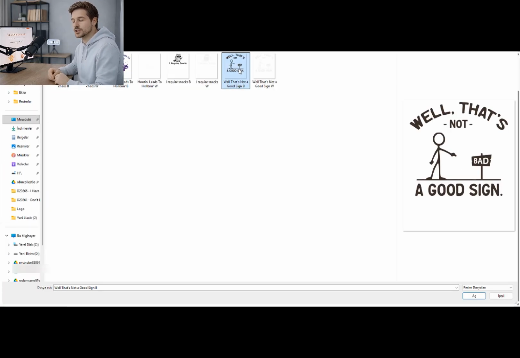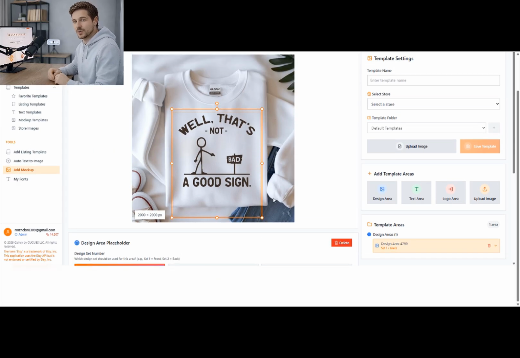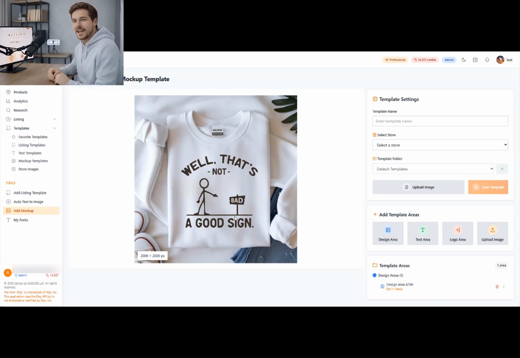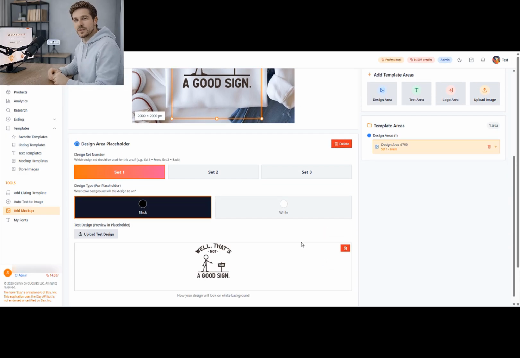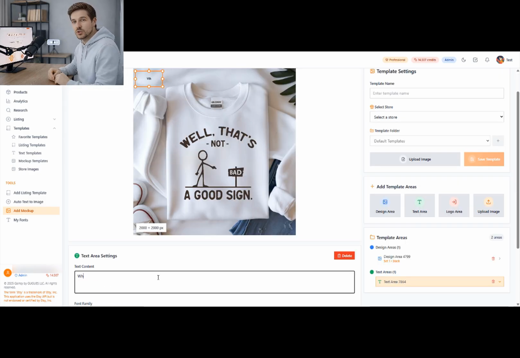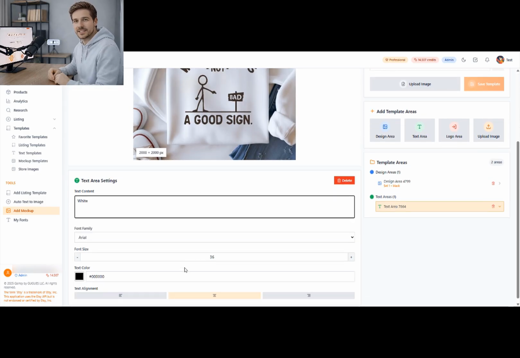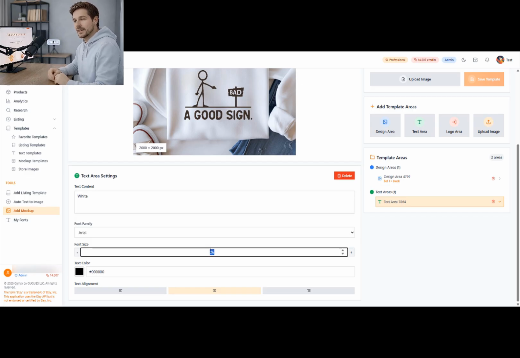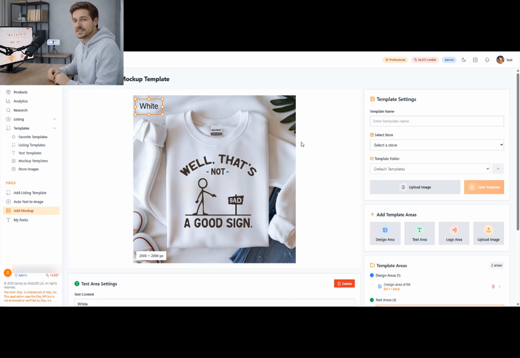To ensure the design is positioned correctly, please test it by adding a design. Upload the design to the test section below the black design and white design areas. If the design looks right to you, the design area section is complete. Let's look at the other areas: design areas, text areas, logo areas, and upload areas. Now, the text area section can be used for adding content. You might need to write text when simply showing a product feature isn't enough.